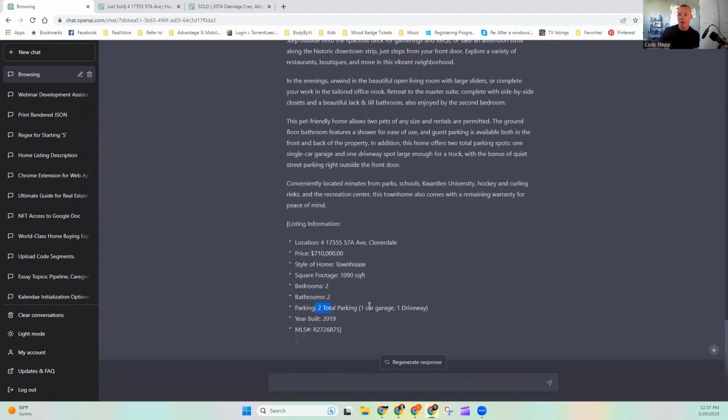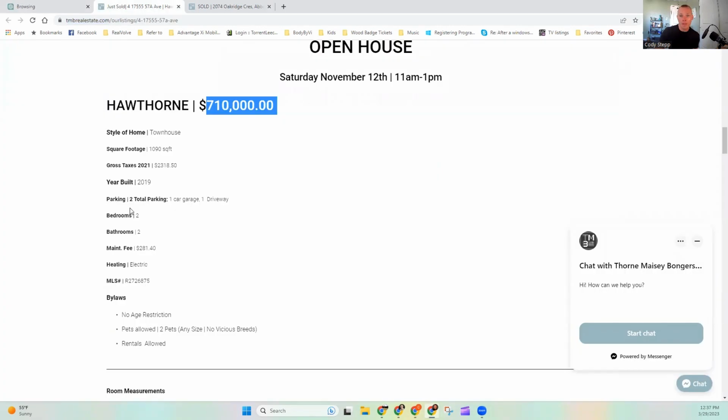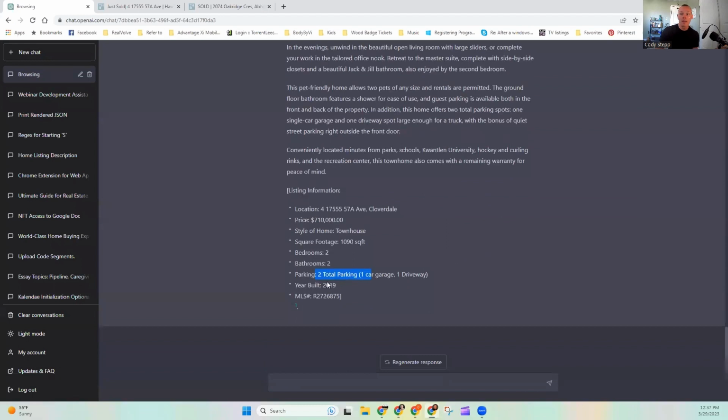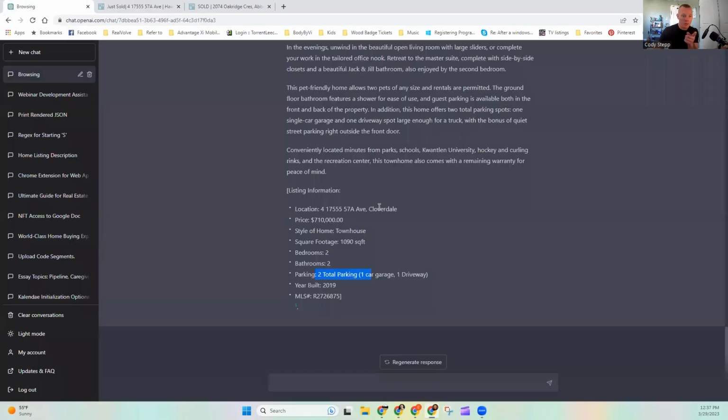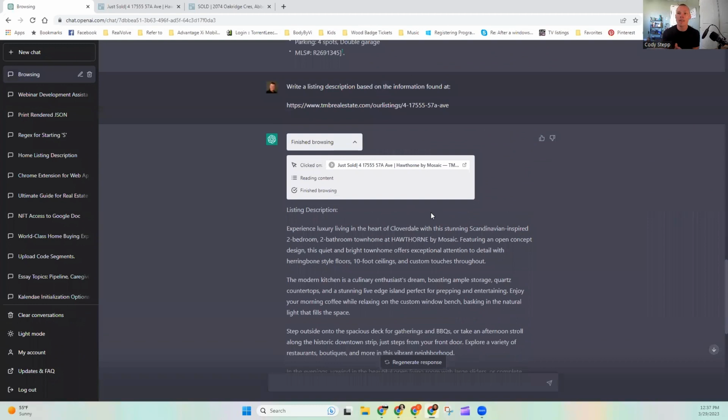We know that. Parking, total parking. Let's see if that is listed. 2 parking spots. All right. And oh, you know what? Let's check that MLS number as well. R2726875. Hope you remember that. R2726875. Cool. So ChatGPT was able to do it. So this is really cool. I think that obviously writing those listing descriptions now becomes incredibly easy with ChatGPT, especially using the browsing.